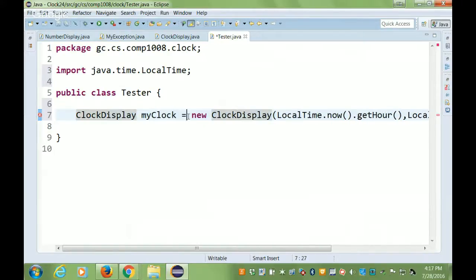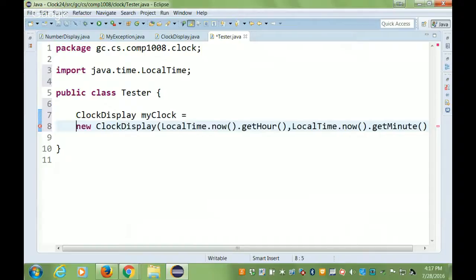I've created it just so that you can see it. I just put it in a different line so that you can see. Here. That's what I've done. I've created a new clock display object. It needs two parameters, hours and minutes, right? I've picked up the hours from the local time, get local time dot now will get it, and then get hour will get its hour, and minutes will get its minute. Right? You can look at it. You can say get time and it will show it to you. No big deal.